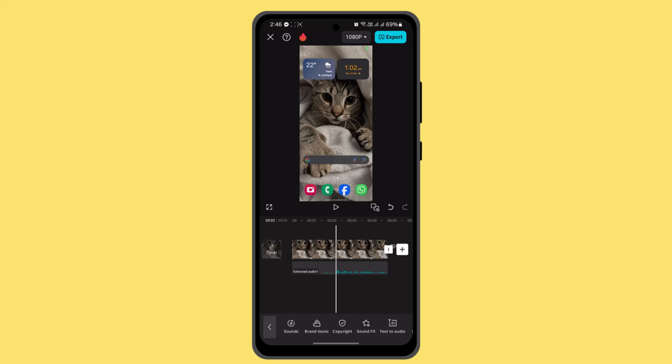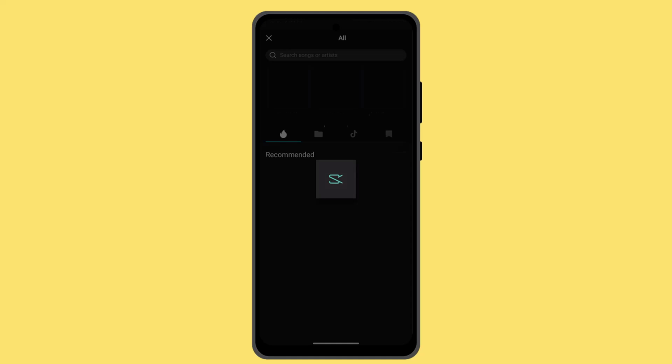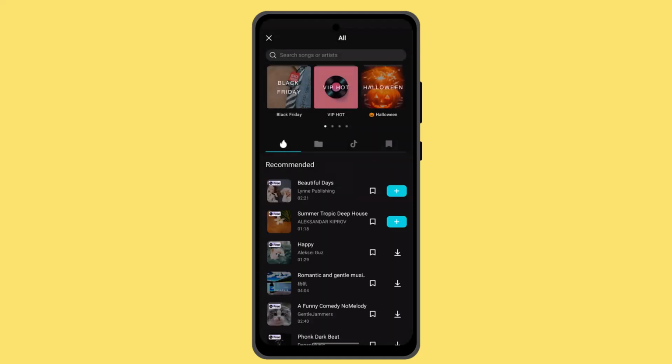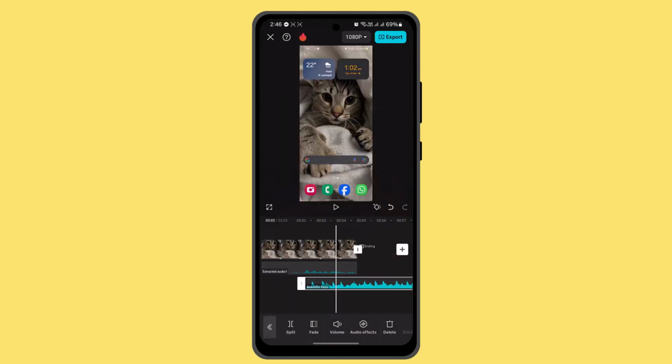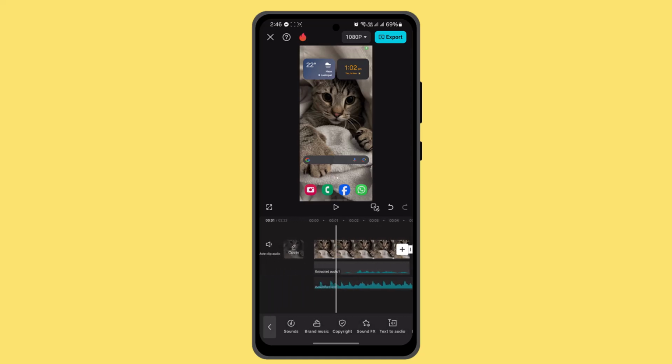To add an audio, you could go to the audio section at the bottom. You could find these tools. Next thing you want to do is go to sound and add the audio. Let's see, I'm going to go with this one. So this is the audio that you can see. If you want to keep it here, just hold on to it and then drag towards the left or towards the right where you want to keep it.